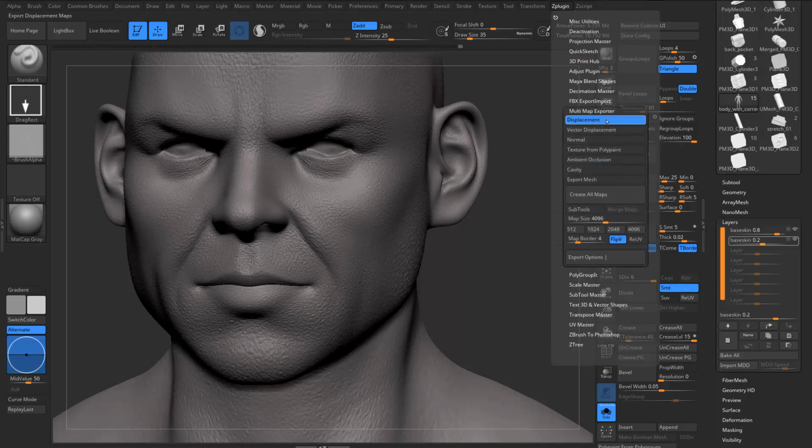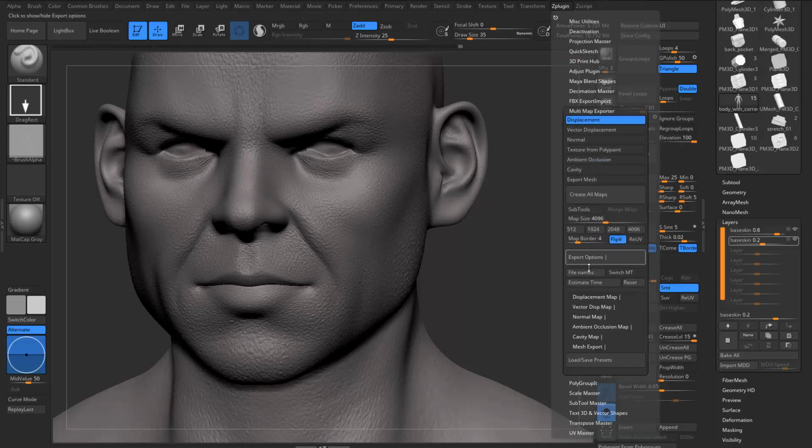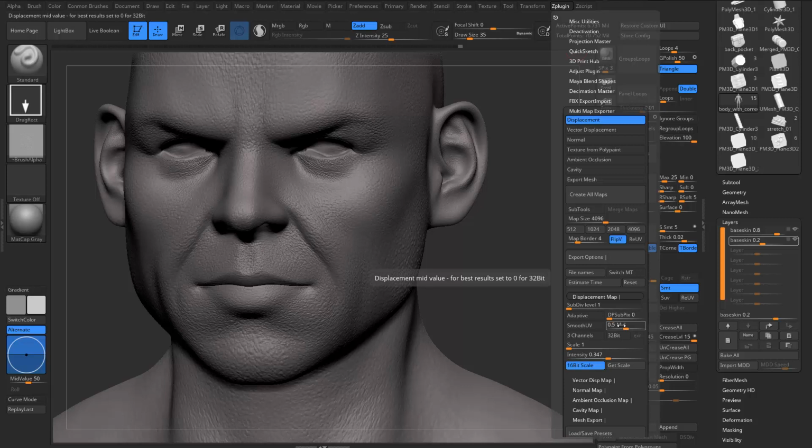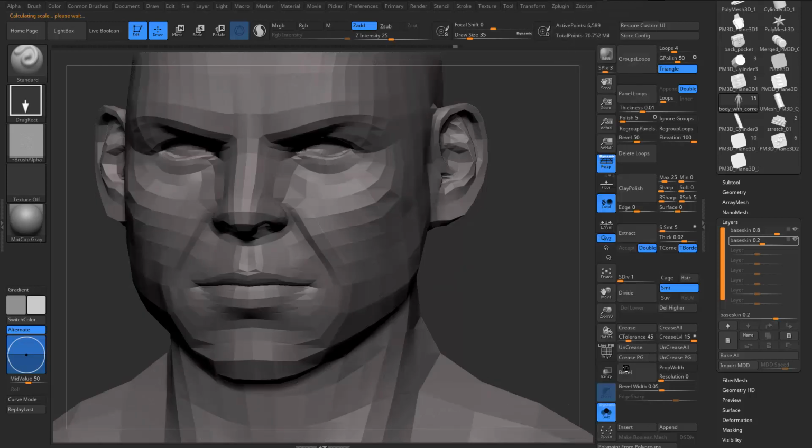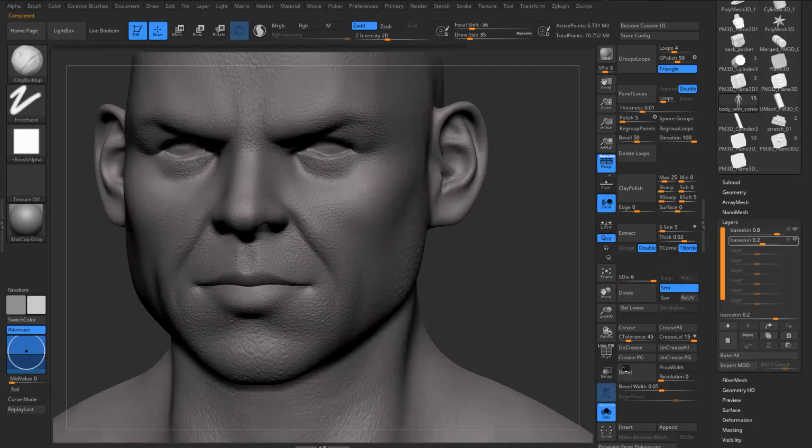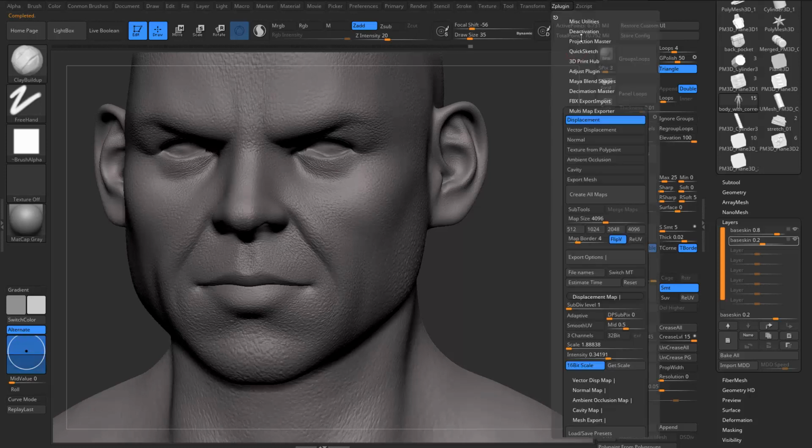We check on displacement. And in the export section options here in the displacement map, make sure that you have the mid value 0.5. And then the others should be fine. You can check on the 16-bit and you can get the scale. It's going to calculate how far away it will search, more like a skin cage thing. So it's going to determine the search distance. That way it's safer, right?